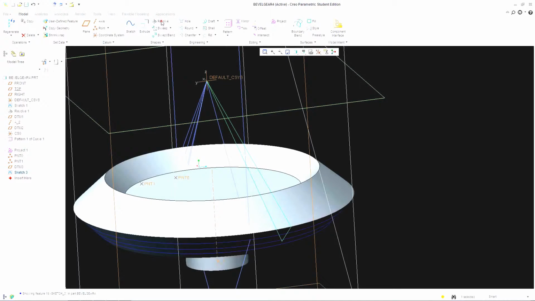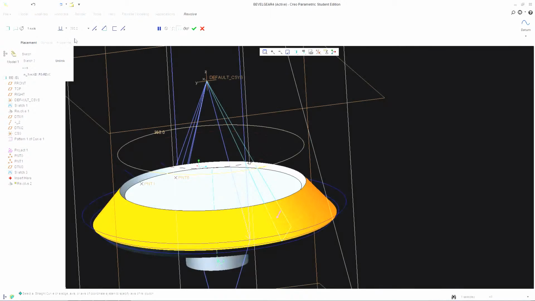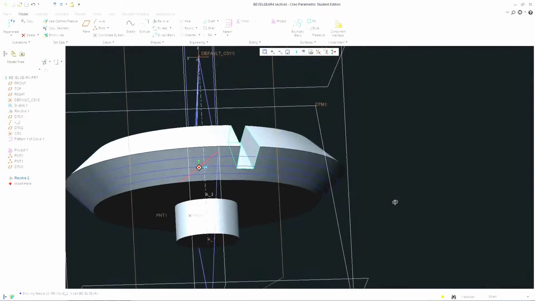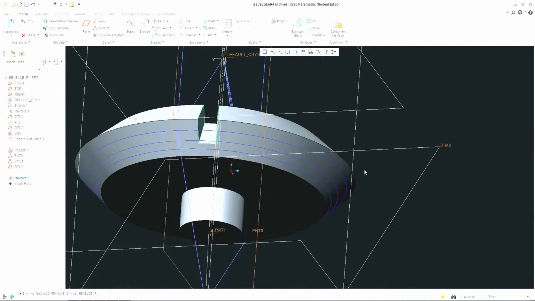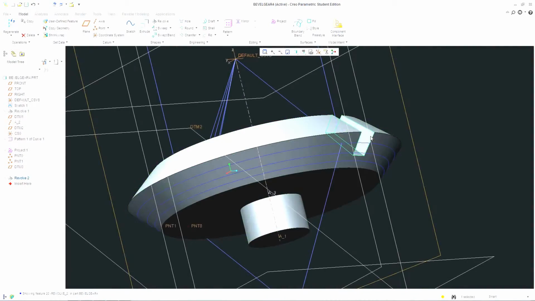And we'll go revolve. We want to remove material. We specify the axis is here, and we only want to make half of a tooth, so it's 360 divided by 44 instead of 22, and accept. And that's one half of our tooth. So what happened to the involute curve?